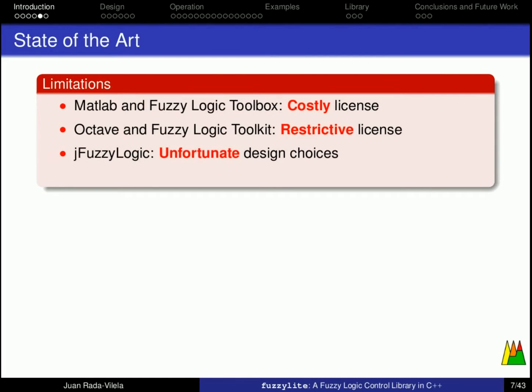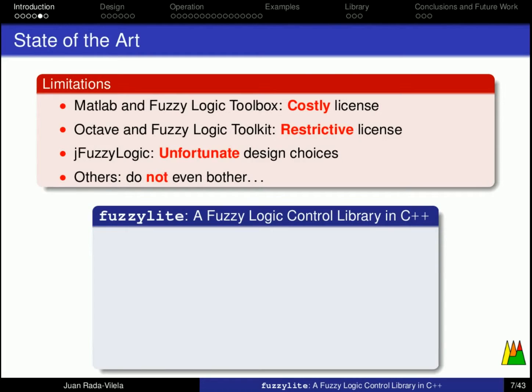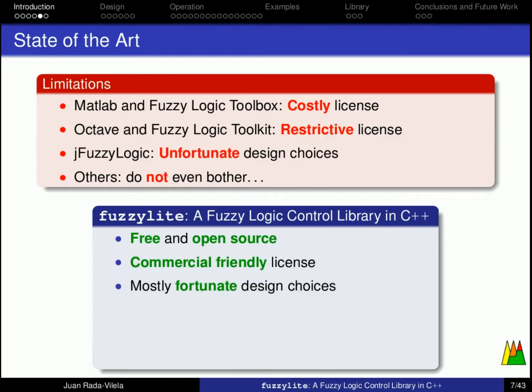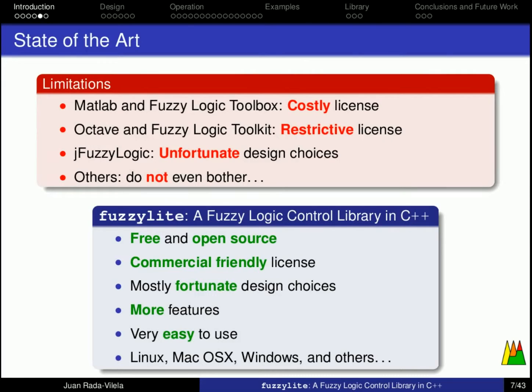The people from JFuzzyLogic have made some unfortunate design choices along the way, and as for the other libraries, I have not seen one that is worth taking a look at. Therefore you can see why I started FuzzyLite in the first place. To be a free and open source project with a commercial friendly license, I like to think that I have made mostly fortunate design choices. It has more features than all the libraries available up to date combined. It is very easy to use, and it is available for the major platforms.